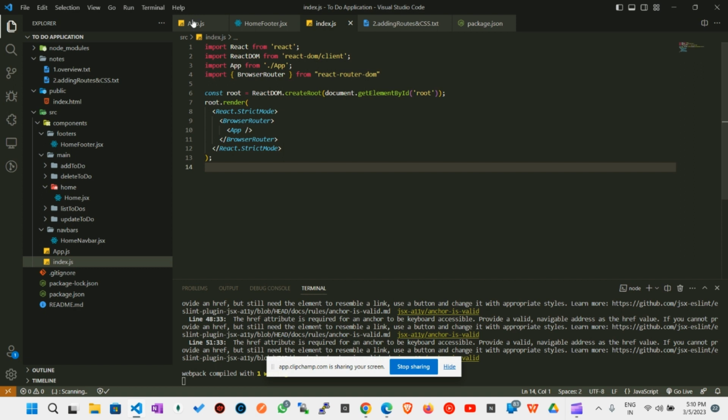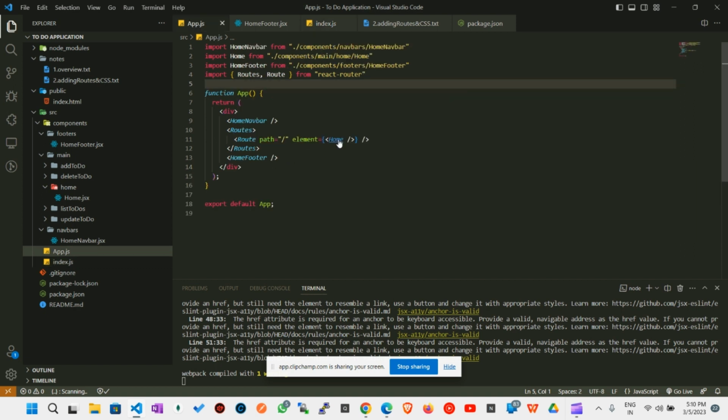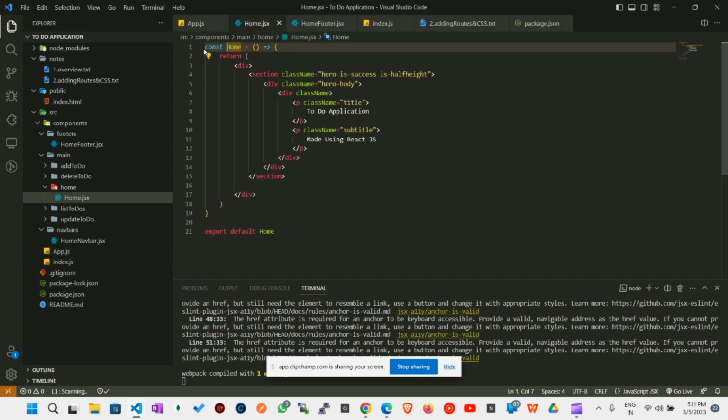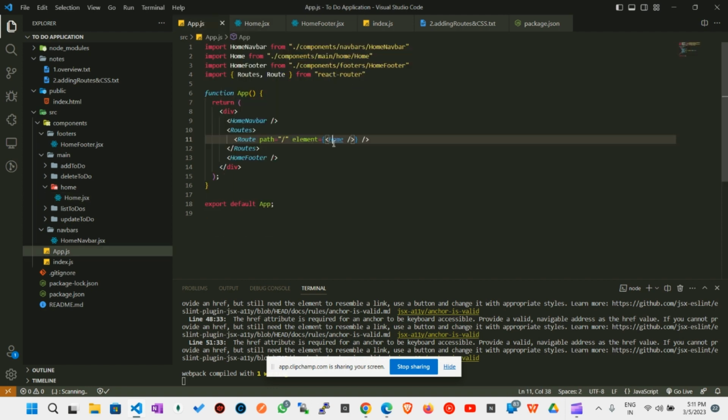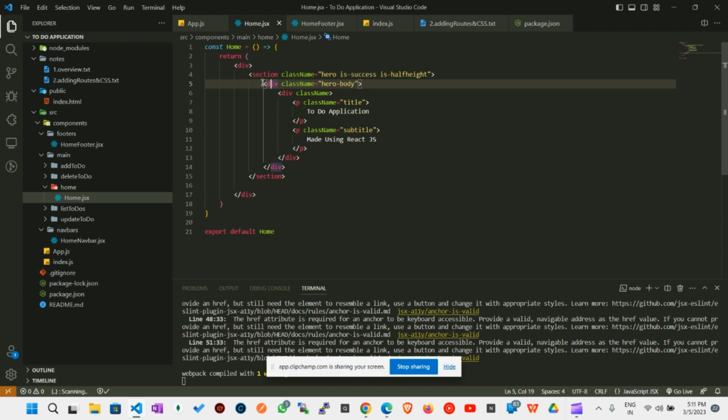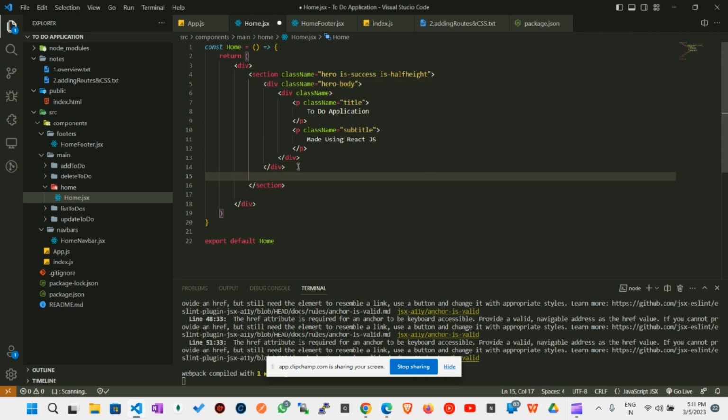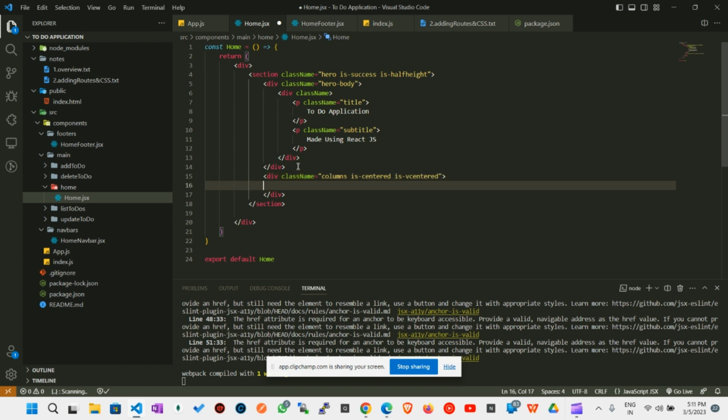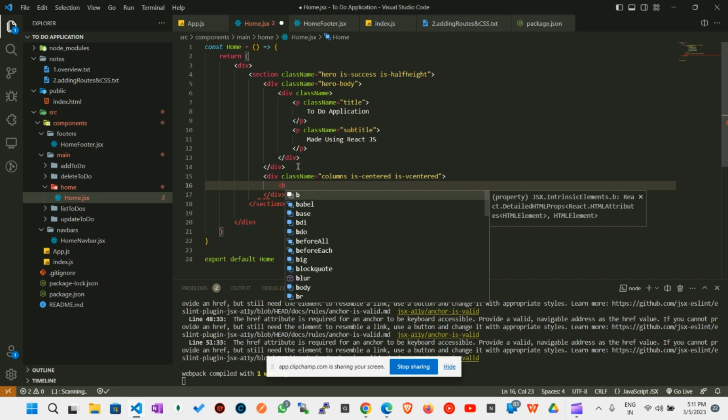Okay, so our home screen, like slash home page, is this one. Then you can put a link there. After this, you need to use these classes like columns, is-centered, is-vcentered. Okay, and here we can put a button.